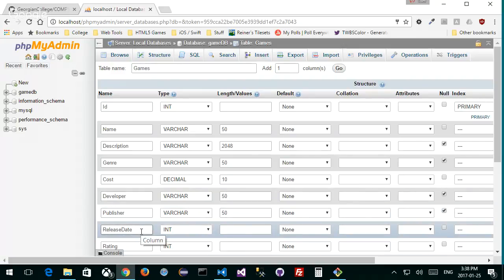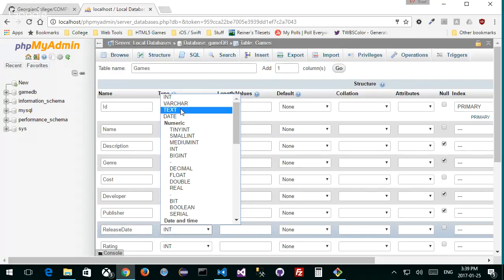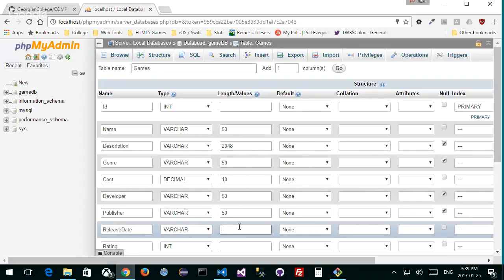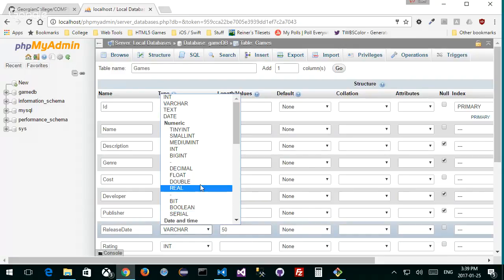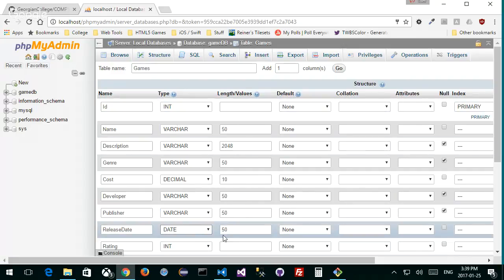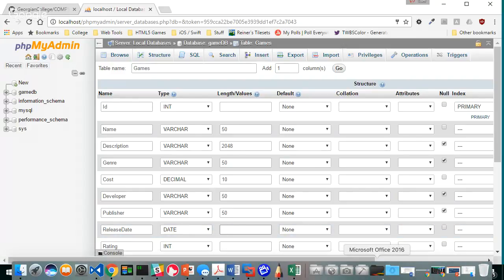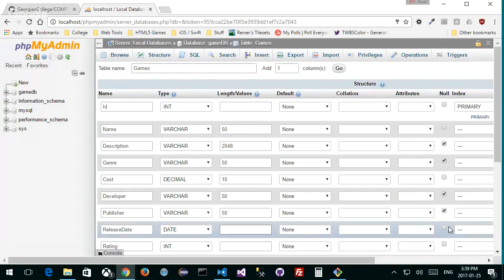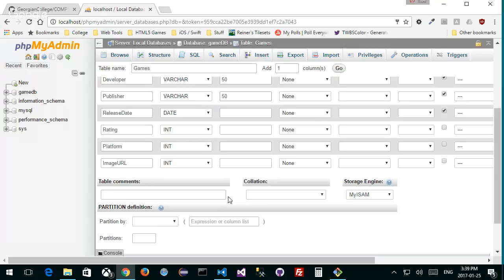Release date. Again, same thing, varchar. And, you know, we'll make it 50. Oh, is it varchar? Right? Oh, we've got to be careful here. What's the length in values? Should I put a length there? I'm going to say leave it blank. And is it nullable? I would say for now, yes. We can put the date in later for more information.